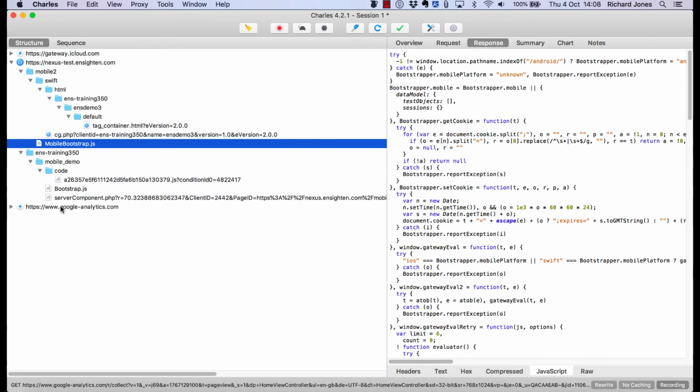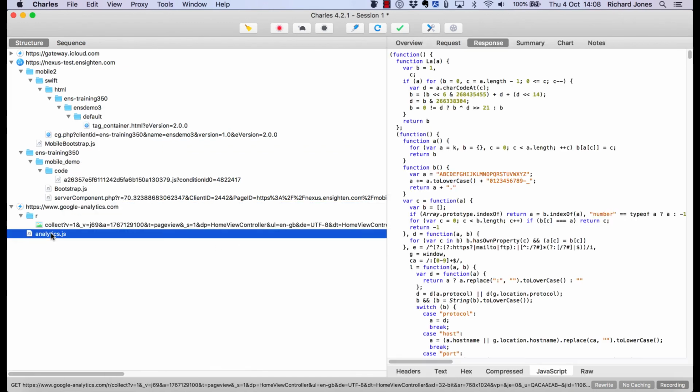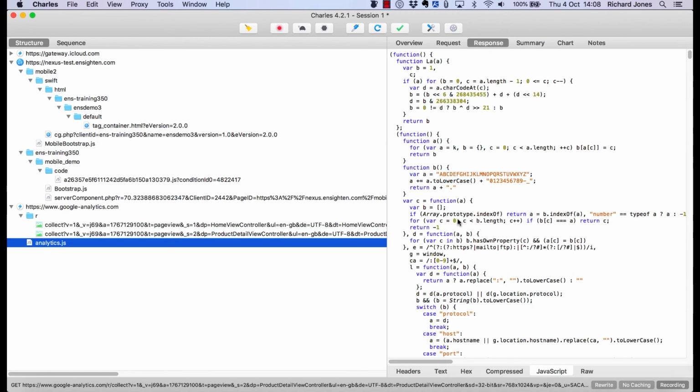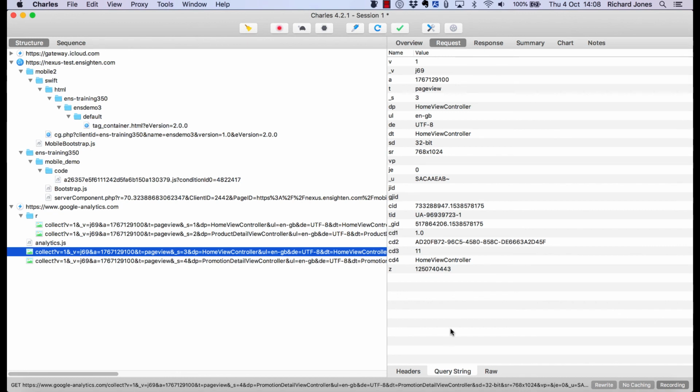You can see a call to googleanalytics.com here, and if we look inside, we can see analytics.js, indicating that the base code has fired. If I navigate through the app, you can also see that page calls are being successfully fired. We can also look at the request of the analytics call, select query string, and see the custom dimensions that we set up.